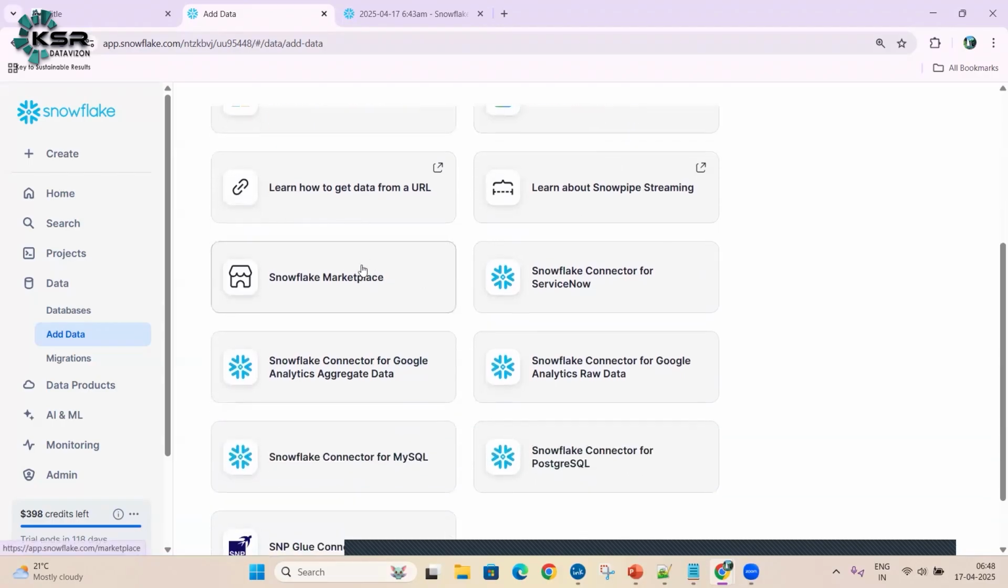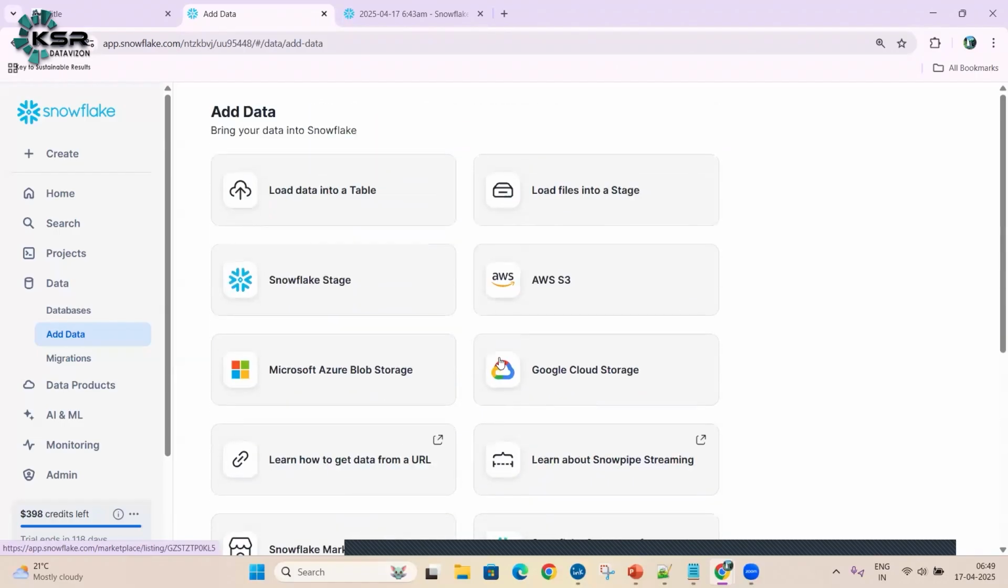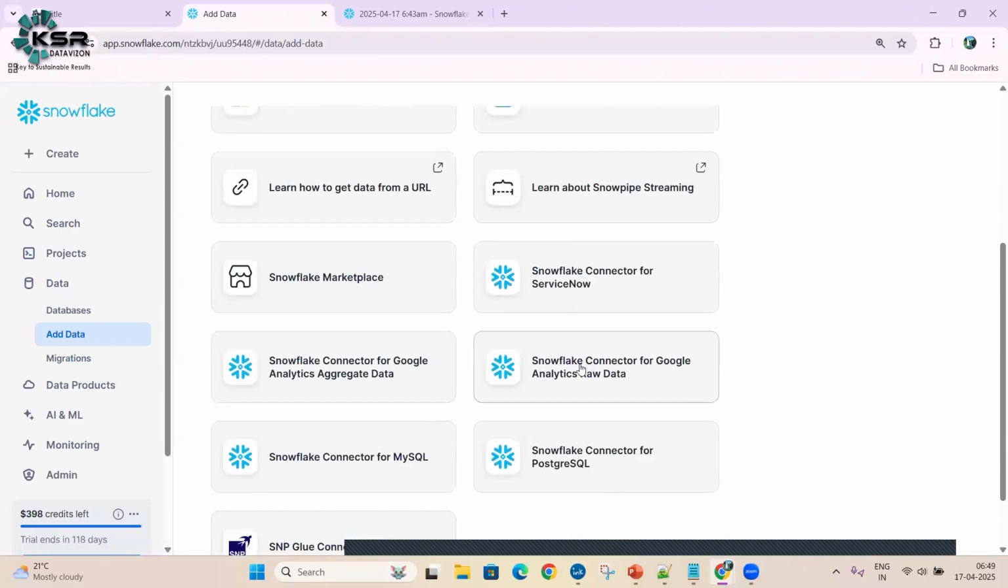And there are marketplaces, where a lot of data has been published by other companies, and they sell their data. If you want to explore on top of that data, you can go there also, and you can bring that data. And if you want any other connector, for MySQL or any other things you want to bring, there are some inbuilt ones given by Snowflake, where you can explore and add that data.